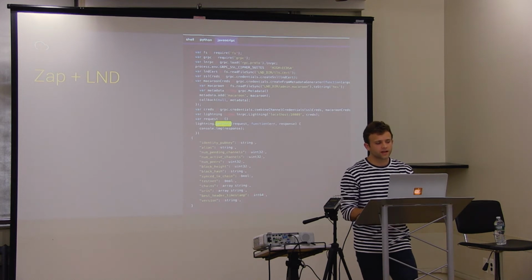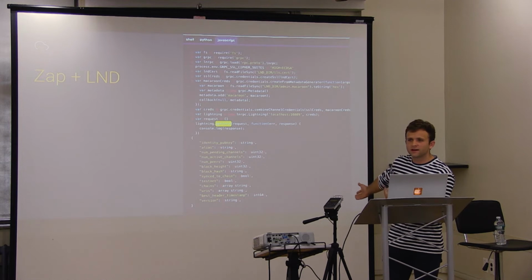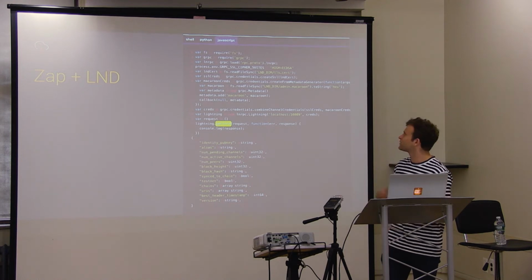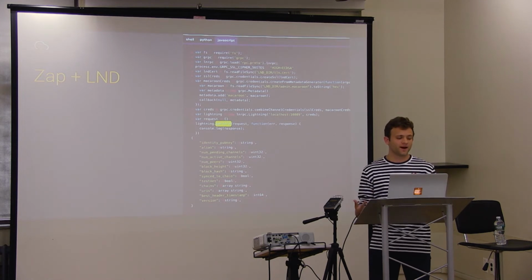All right, cool. Now Zap and LND. This screen, I assume, is familiar to everyone. This is the LND API documentation. And everyone's first LND experience is you go to this website, you copy and paste whatever preferred language you're using, and you put it into your app, and it works, and you tweet about it, and it's great.